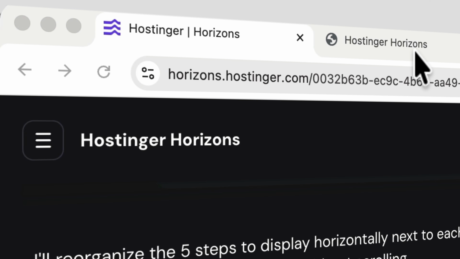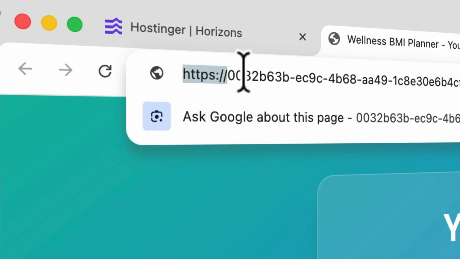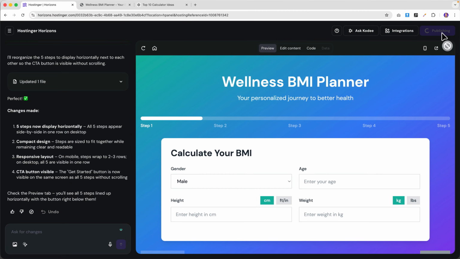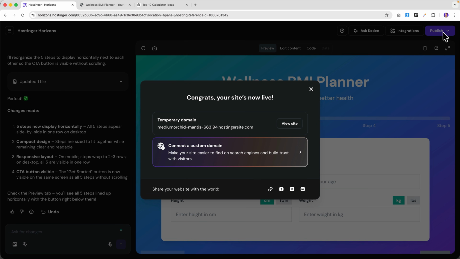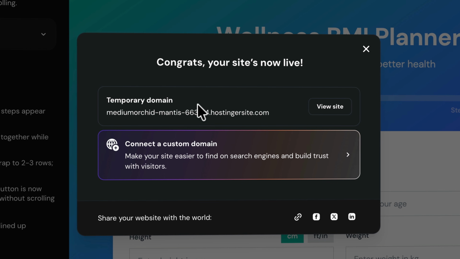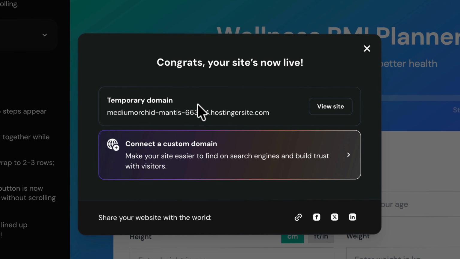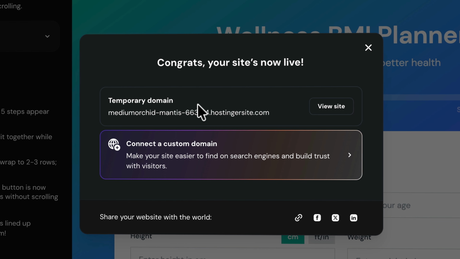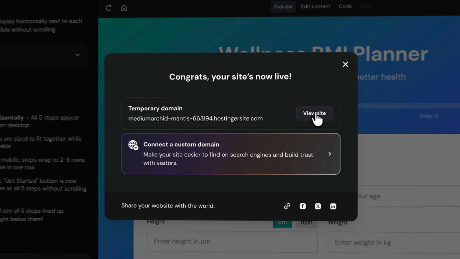If I take a look at the URL right now, it looks like this. We can make it look better. So if I click on publish, we get a temporary domain. It's already better than this one, but we can also connect a free domain. One free domain is what you get. So we can choose a .com domain name or in the extension of your language or your country. So I can view the site over here.